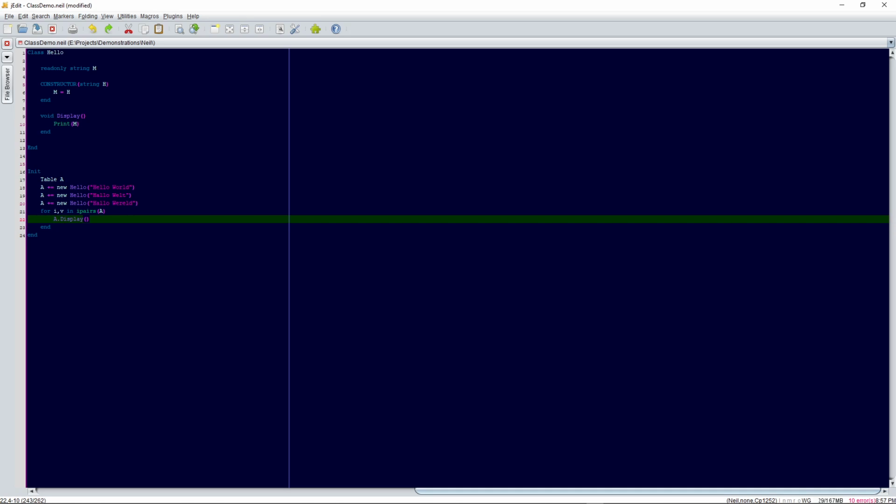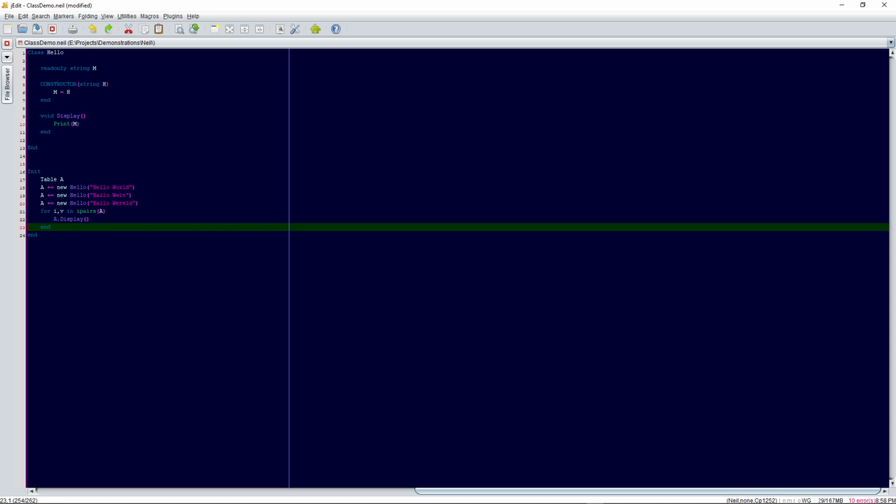Now, unlike Lua, where we had to write this as a colon and then the method name, here we can just suffice with a dot. That is because Neil can easily recognize its own classes. What Neil actually does is fully automatically create a meta table and configure Lua to handle this class right.